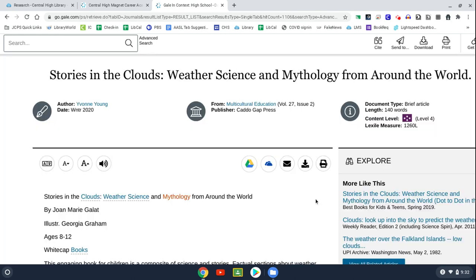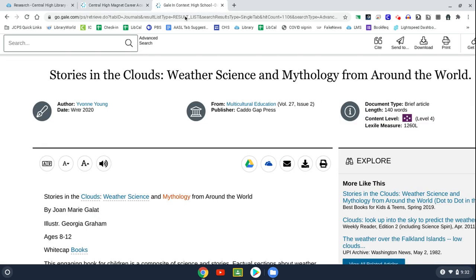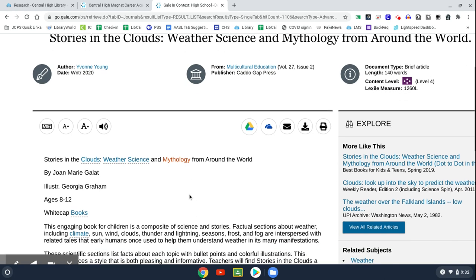And what's very cool is when you do go to your Google Drive to check to make sure it's there, it creates a folder for you. Since we're using the high school database, that's what your folder will be called, Gale in Context High School. So it's very, very easy for you to find and organize your information.